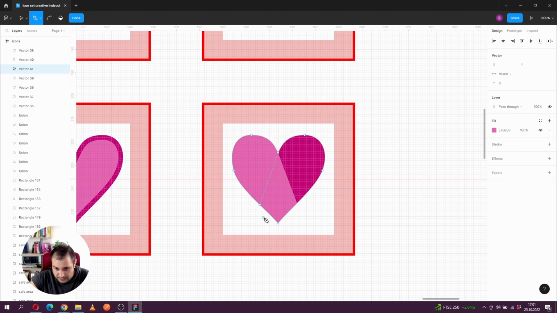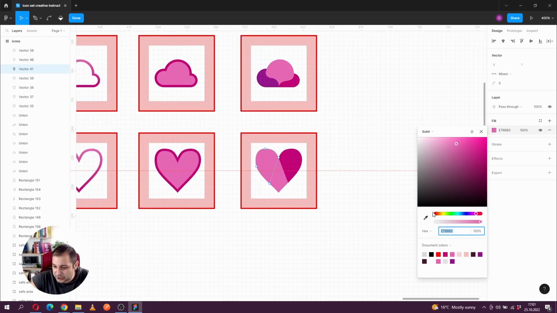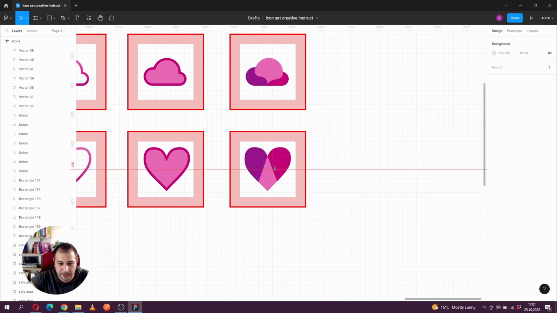And again, the same thing, Control C, Control V, double clicking, just trying to mirror it. Do use your guidelines if you feel that you want to be precise. Okay, I'm gonna remove that. And now to change also the fill. And we got it. Yeah, it wasn't that difficult.